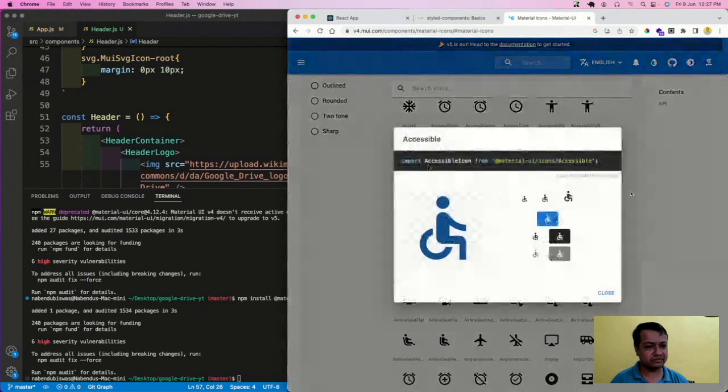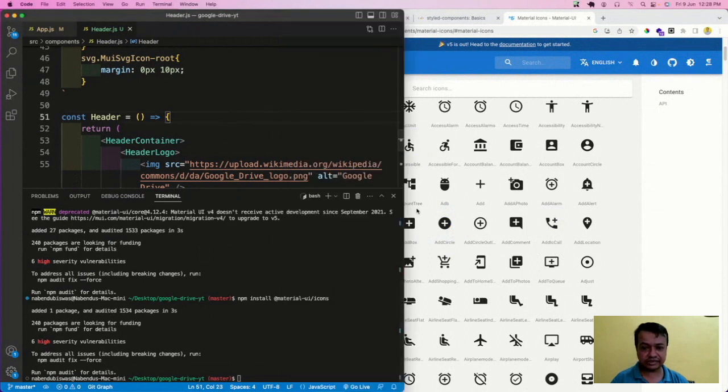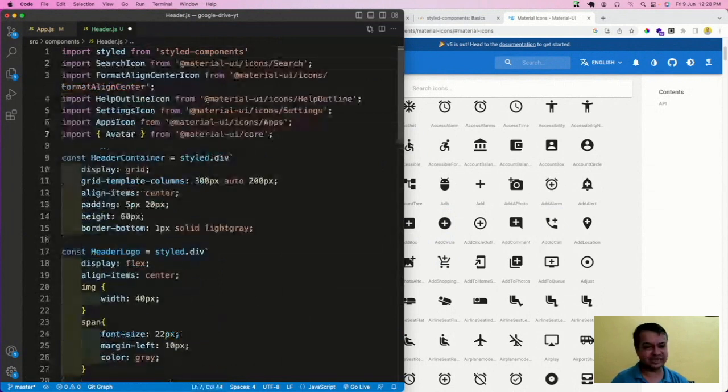So again, we are going to have some of the icons already in this header. I'll place them, because we are going to come to the coding part. This is the styling part going on first. The styling part we are going to do first. So this search icon, format icon, and most of the things are from icons. But this avatar is from the core. I will save it.